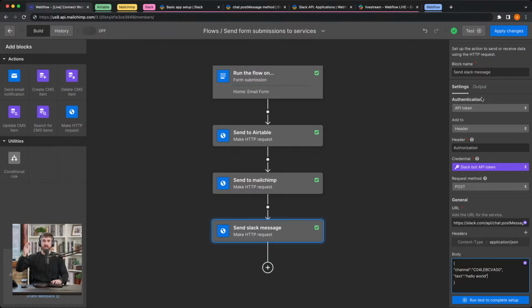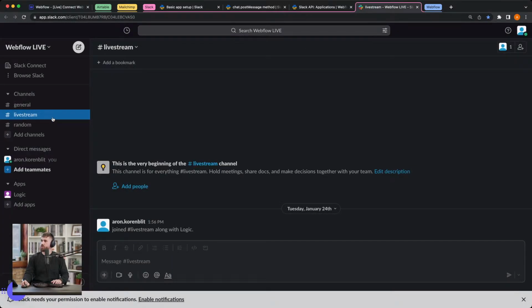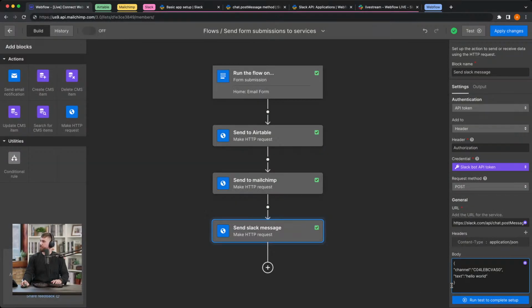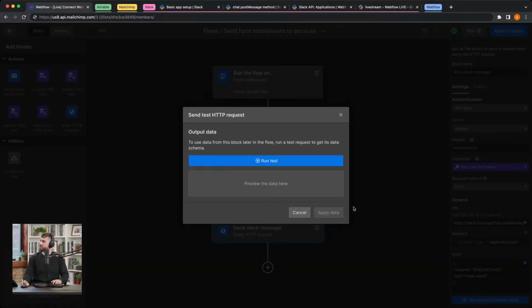So what this does, it's going to authenticate as the bot. It's going to go to, I've specified it to the live stream channel, and it's simply going to send hello world as our message. Let's run the test. It is not dynamic. It is not based on our form field.